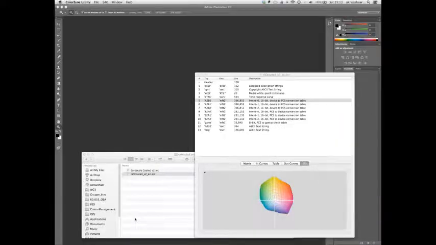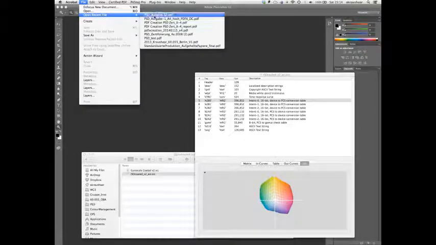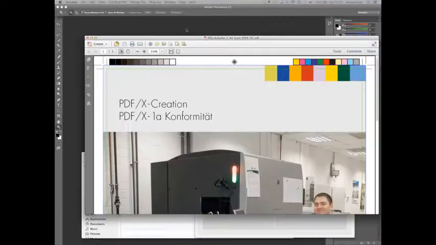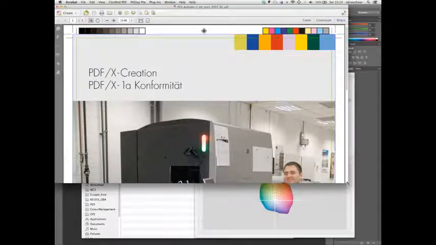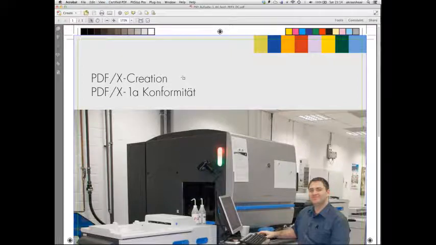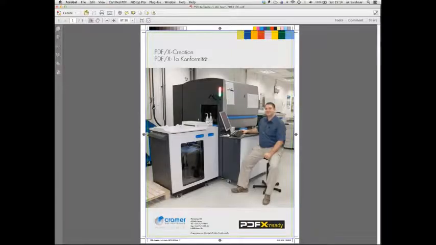Okay, let's see in practice how it works. Let's start with a typical image content, and let's take this picture here. This is a PDF/X creation, which is a Fogra certification where we test if content creators can reliably create PDF/X files.